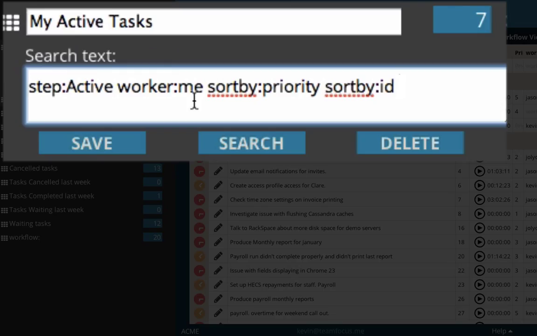So just quickly going through these from left to right, Step Active just says show me everything where the step is at active. So if you look at the workflow overview, you'll see all the different steps. This one's just saying show me all the tasks at the active step. There's another element here that constrains that search even further.